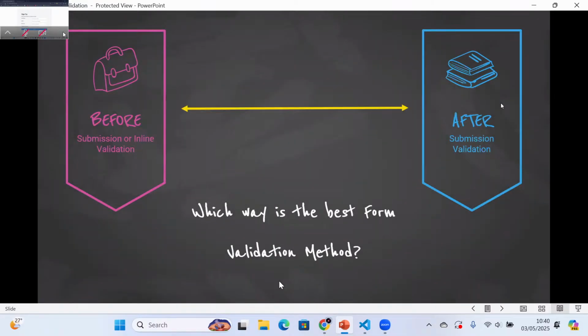So which is the best form of validation method? Is it before submission, or inline validation, or after, which is the server-side validation? So which one should you use? Which approach is better?